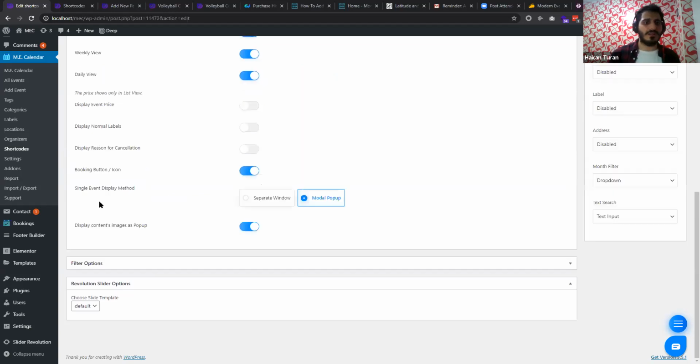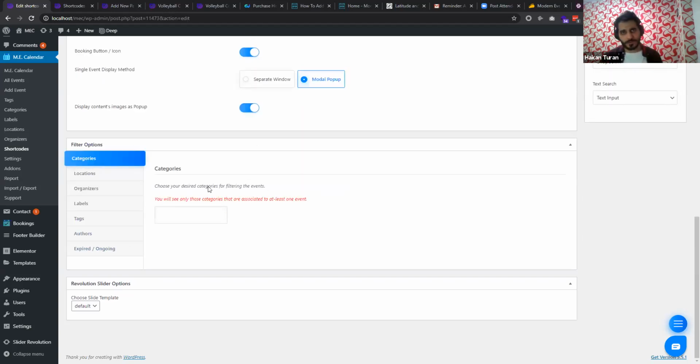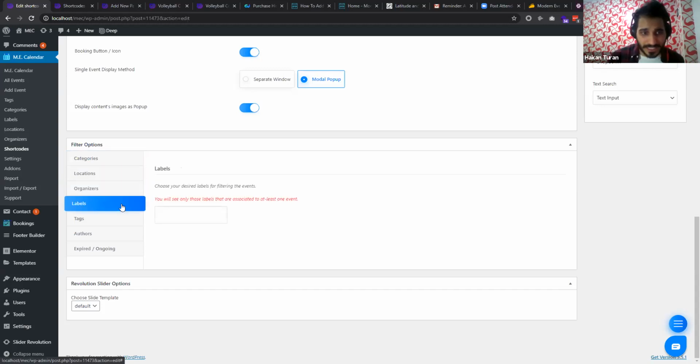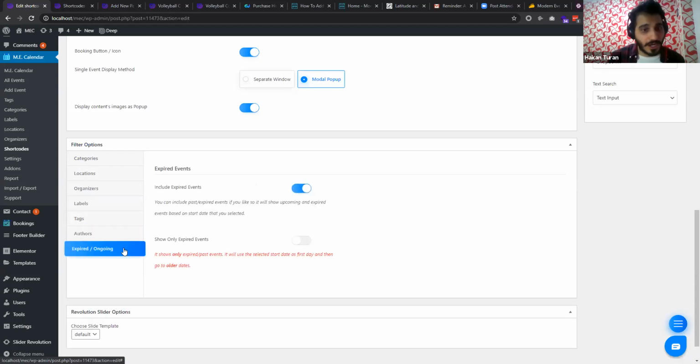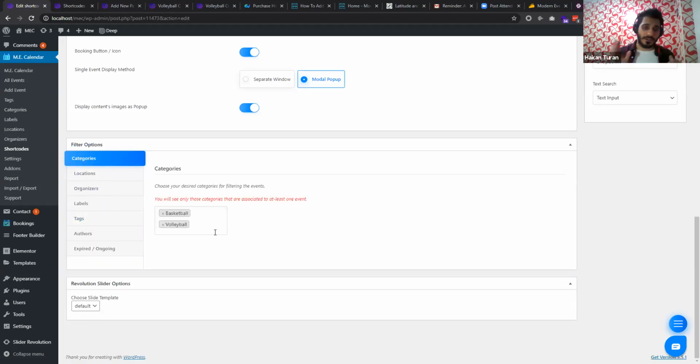We have something called filter options here in our shortcode settings. As you remember, I added 2 categories, basketball and volleyball, and I said that I just want to show those basketball and volleyball events on my shortcode. So I'm going to choose these 2 for this particular shortcode. You can filter them based on locations, organizers, labels, tags, authors, expired or ongoing events. But here, we are going to do it based on categories. And since we do not have a lot of time, I can't explain all of them, but they are just the same as the one that I'm doing right now. It's very simple. You will click, you will choose, and that's it.